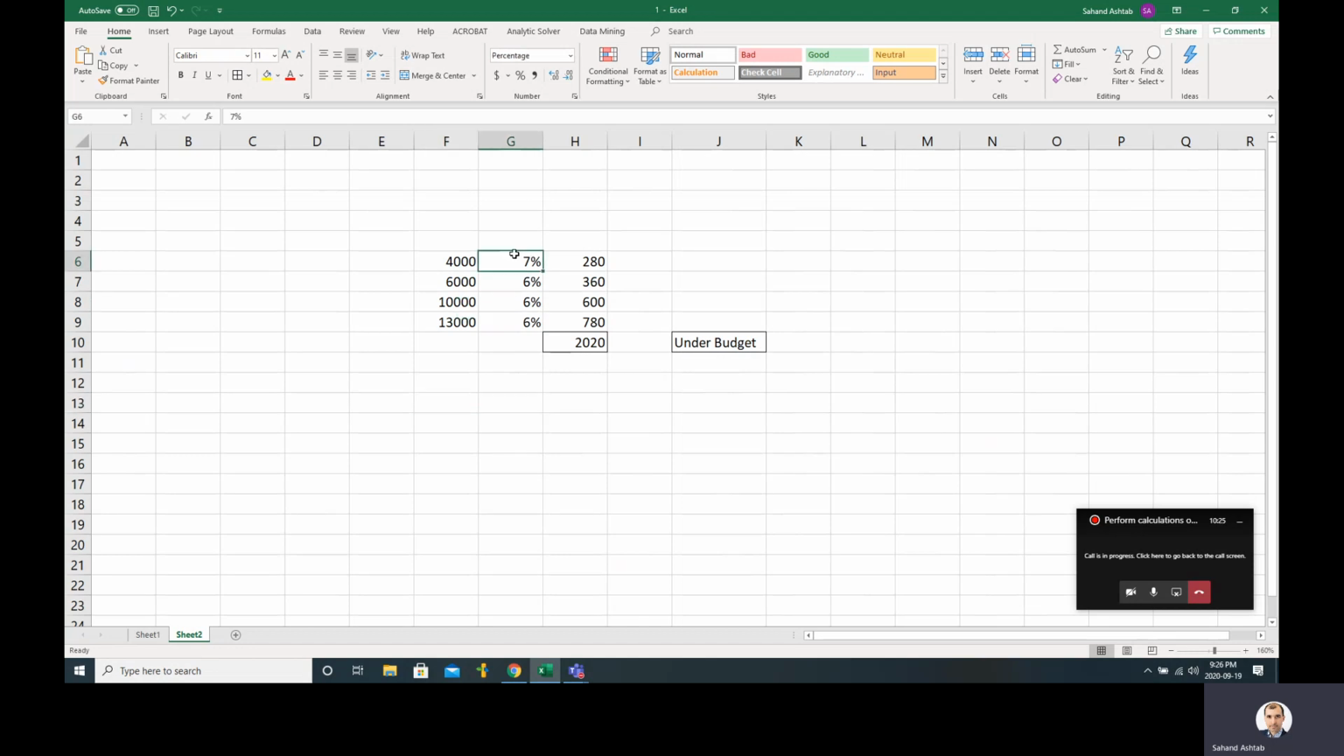So I'm going to make a click on 7%. I'm going to drag it down from the corner. So now basically I'm copying 7% to all the cells. As you just noticed, these numbers automatically changed, as well as the summation. And we are still under budget. So if you increase it to 7%, you're still under budget.